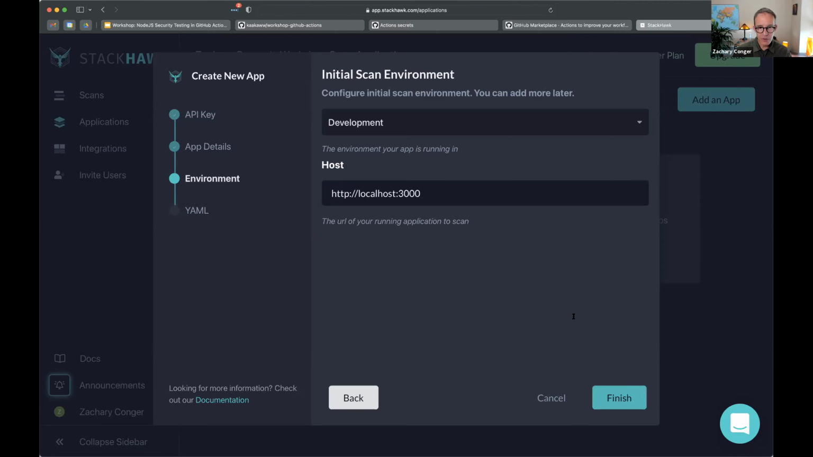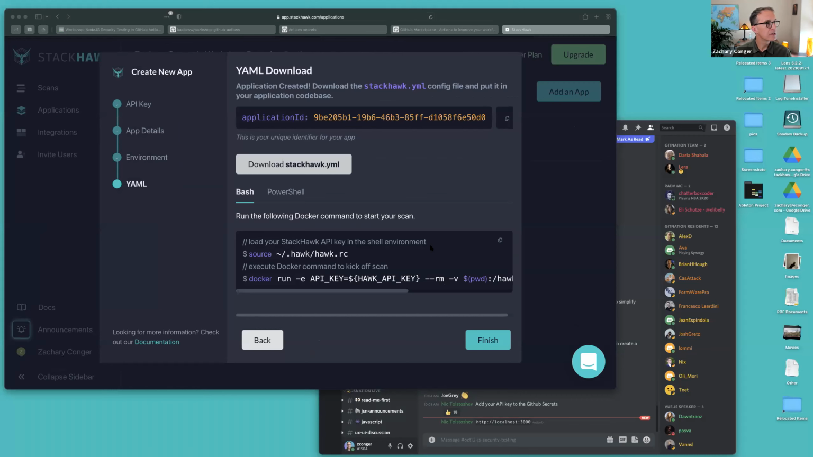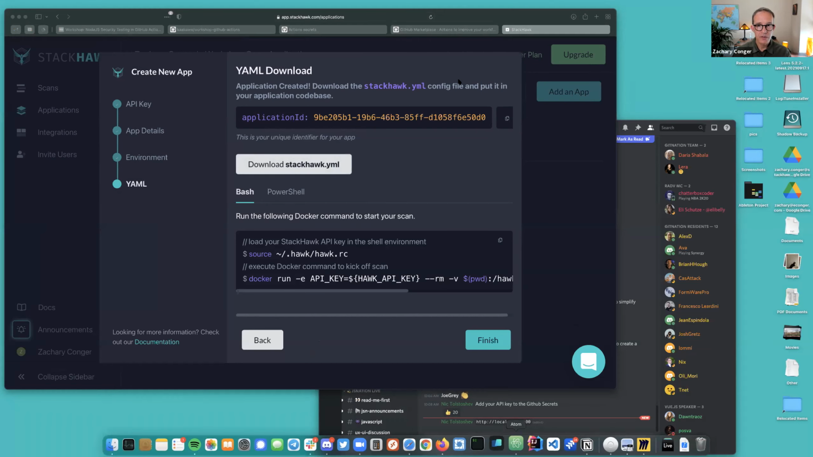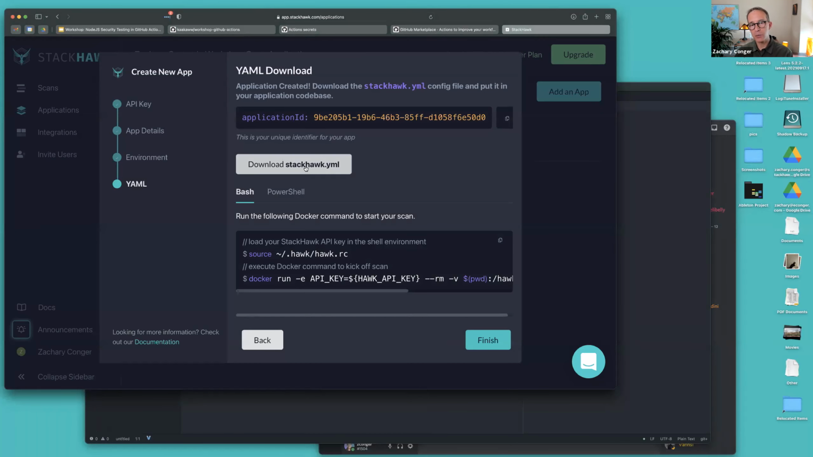And then it's going to ask us to download the stackhawk.yaml. And I think I'm going to have to widen this out to my whole desktop here. Are you seeing my full desktop now? Yes. Okay. So when you come here, you should hit the download stackhawk.yaml button so that you download the initial configuration file.